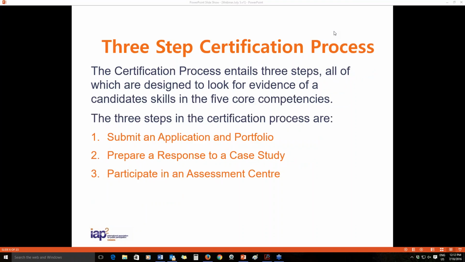So the three-step certification process. Let me flesh out each of the 3 steps for you. Professional certification programs typically rely on a process of independently assessing candidates. Once we defined the core competencies, the task force focused its attention on developing a process for assessing candidates to see if we could independently verify that they have the essential skills. So again, the 3-step process: the application, the case study, and the participation in the assessment center.